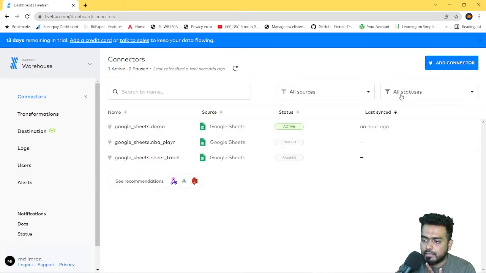Again here, these are the connectors which have been connected. You can see I have two connectors which are currently paused, and one connector called demo sheets which is currently active. Here I'll show you a simple example demo. We'll try to connect from source to destination. The source would be Google Sheets and the destination would be Snowflake.